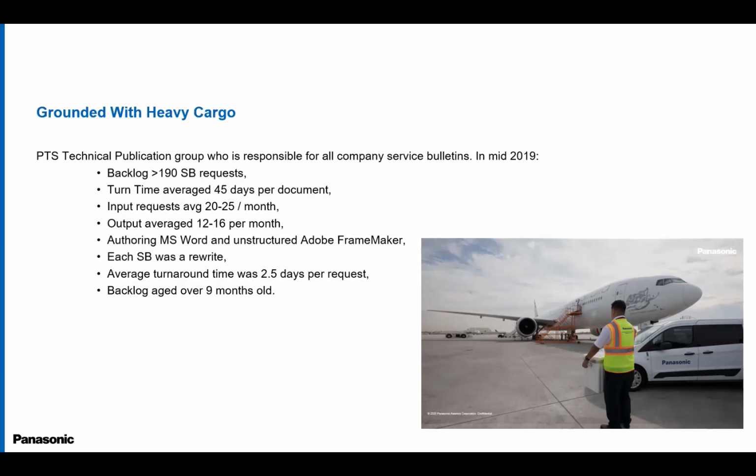We authored in MS Word, and we also used Adobe FrameMaker. Basically, each service bulletin was a rewrite. We took a sample from our base and rewrote it, created a new service bulletin, and we averaged about 2.5 days per request. And basically, we aged about a 9-month-old backlog at any one time when I first joined the group.